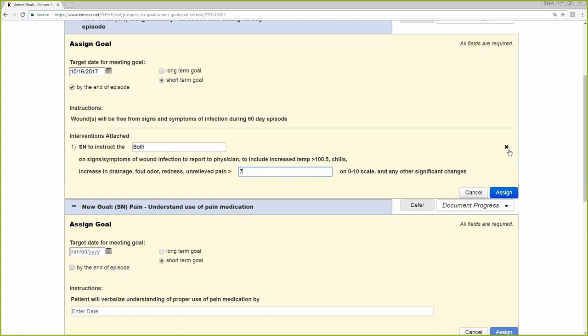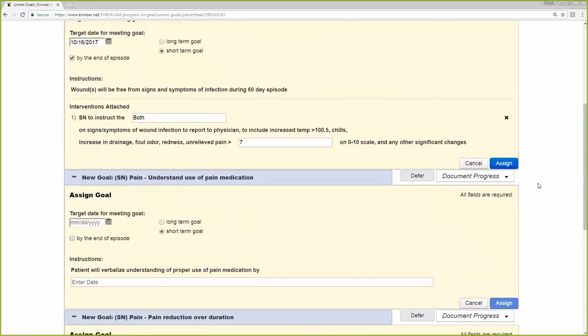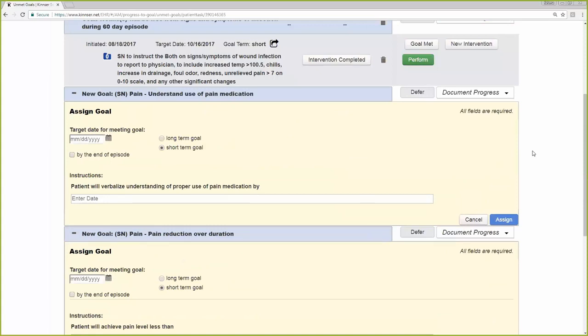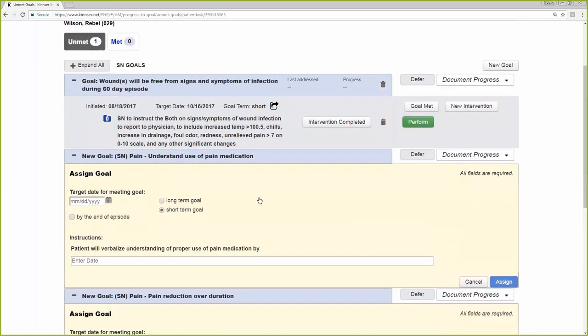Now notice if I needed to and there was multiple, like we'll see down here, I can decide which interventions will remain and stay tied to that goal. Okay, so let's go ahead and finish this first goal out. I'm going to assign that one in my OASIS Start of Care. And now I'll see that that one goal is assigned. I can go ahead and finish out the next goal. Again, if that's by end of episode, I can go ahead and enter in that date, right? And then again, just assign that.